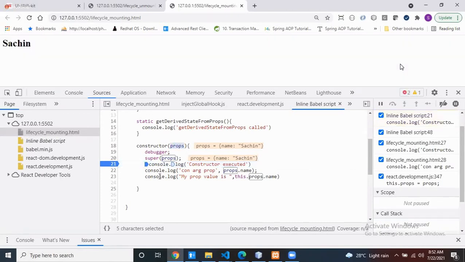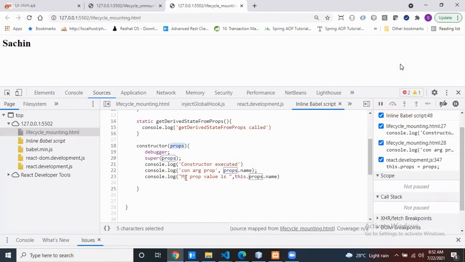Understand? Any questions so far about the constructor?